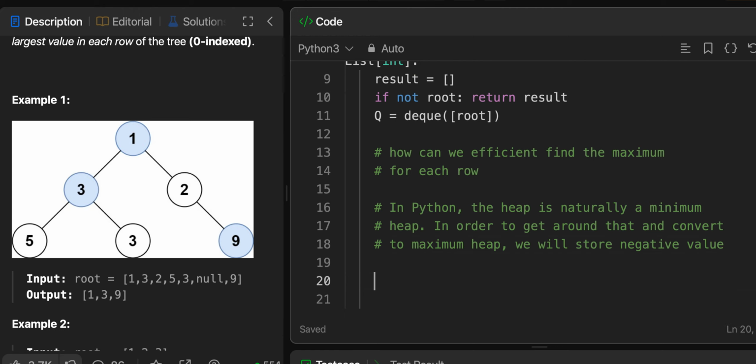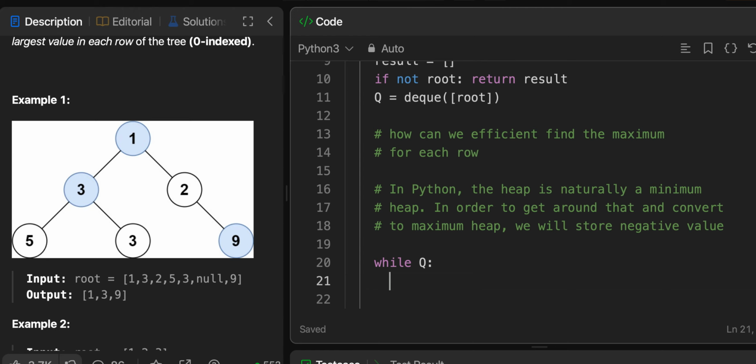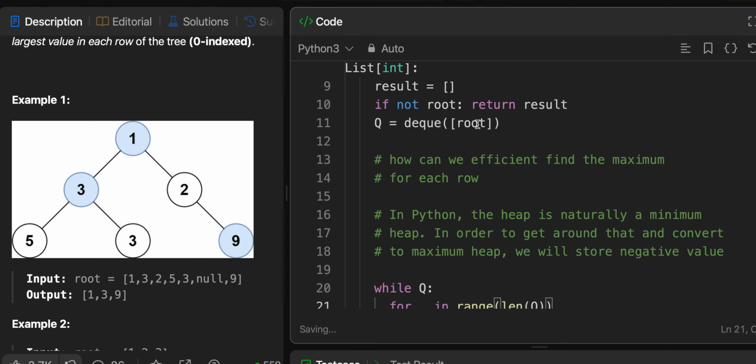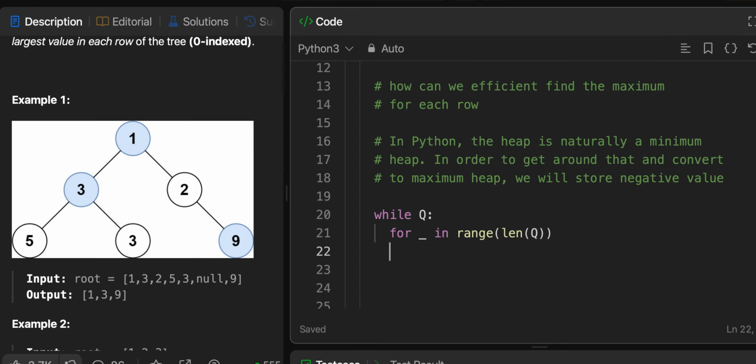Okay, so let's continue. Let's traverse the tree. So while q, we want to go for, we don't really care about the index, in range length of q. So right now q just has one element, the root, and so we'll pop that off the queue. This is a double-ended queue, so we'll remove the element to the left first. So we'll say node equals q dot pop left.